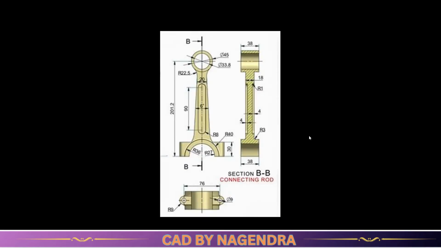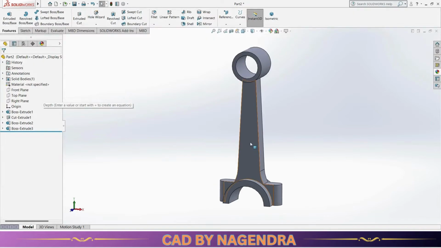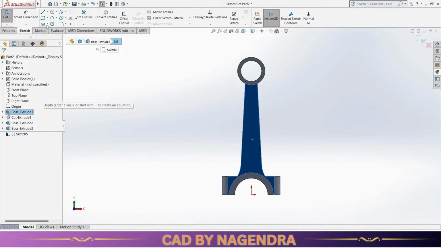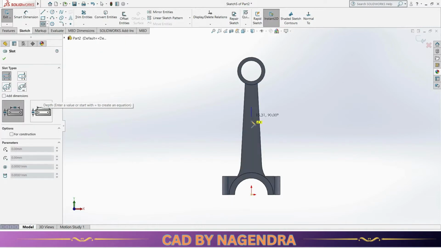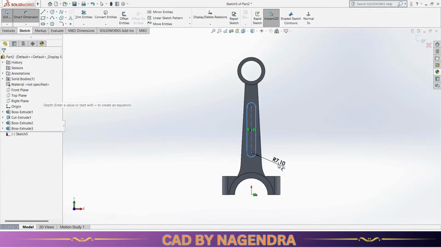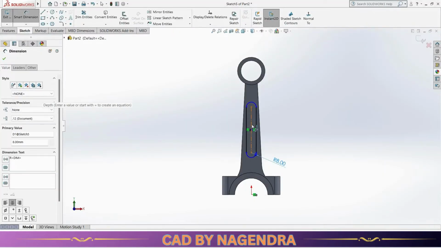Then we will go here with this removal of material with this shape with a depth of 4 mm on both sides. Now on this face we will go for sketch, make it normal. We will create one straight slot like this. Dimension for slot, as you can see, radius is 8, length we are having 90.